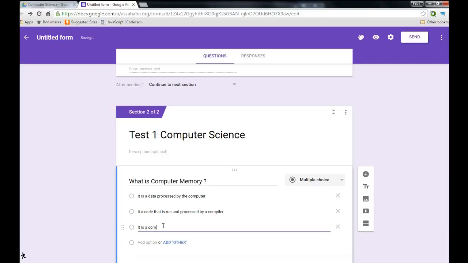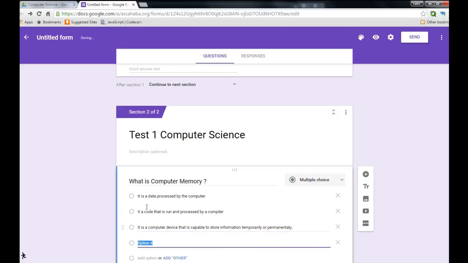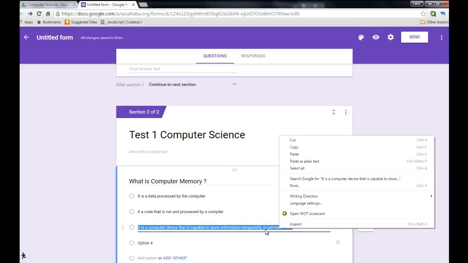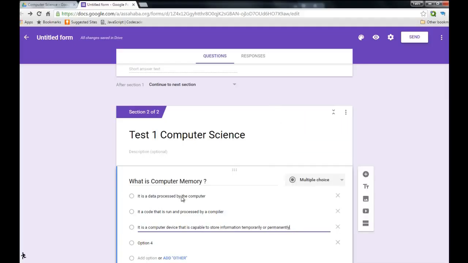It is a computer device that is capable to store information temporarily or permanently. All right, then I can come here. This is a typo. Okay, I can fix the typo and can say here none of the above, for example.